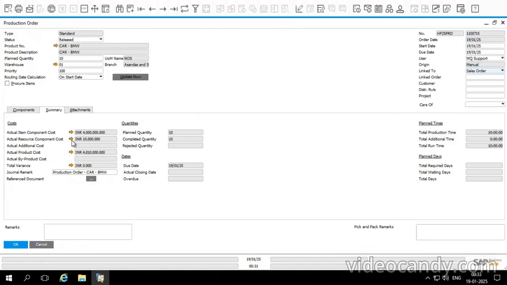Secondly, I can select my cost over here. What is my component cost has been indulged in this particular production order for creating this item. This is my actual production cost, which is including my component cost, resource cost. I've not provided any kind of additional costing, or else that would be also included. If I had any kind of byproduct, that would also be included.